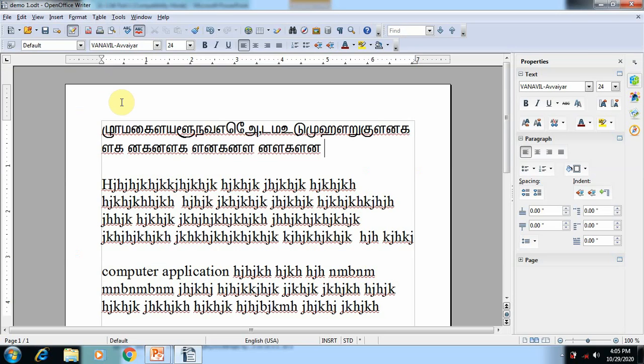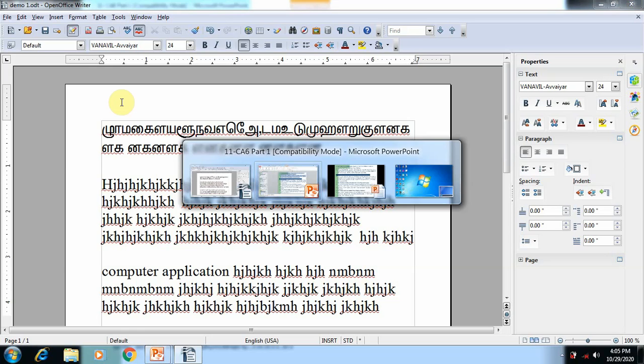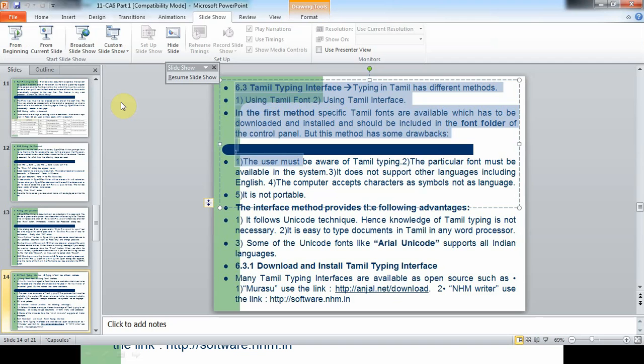If your friend's system does not contain this font, Vanavil Avvaiyar, then this file is not going to open in your friend's system. That's why the Tamil font method is not portable. But the second method is using a Tamil interface.